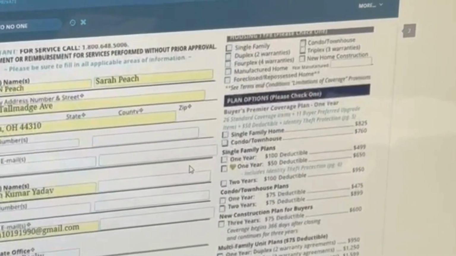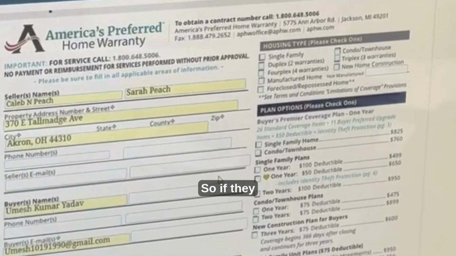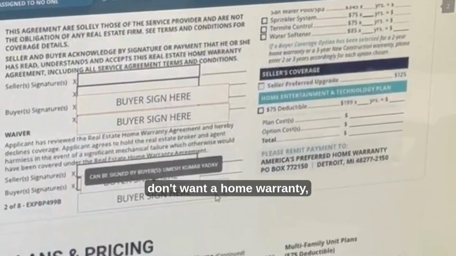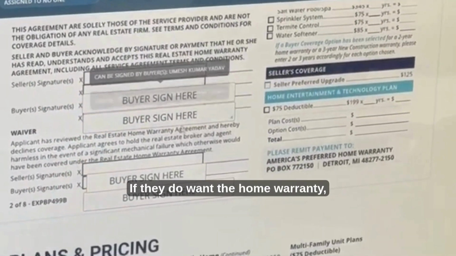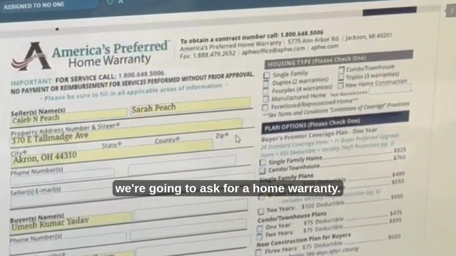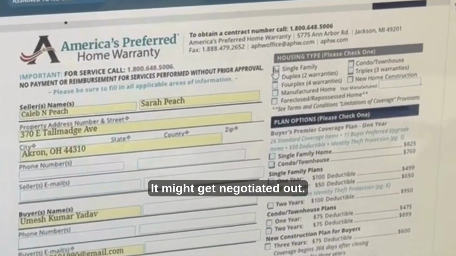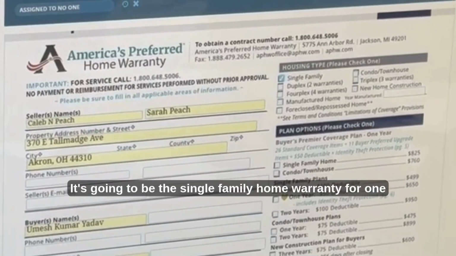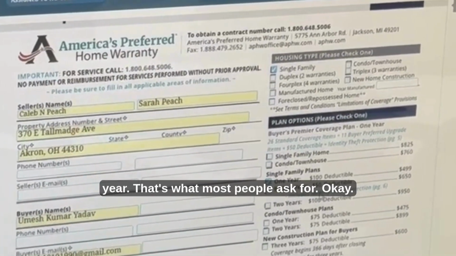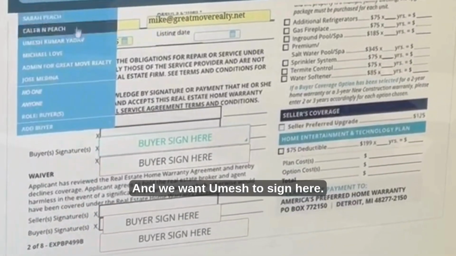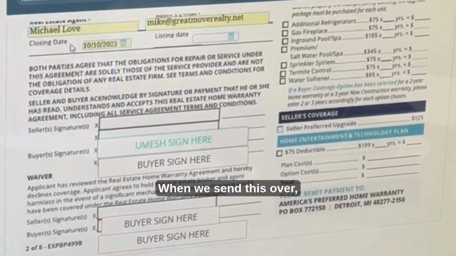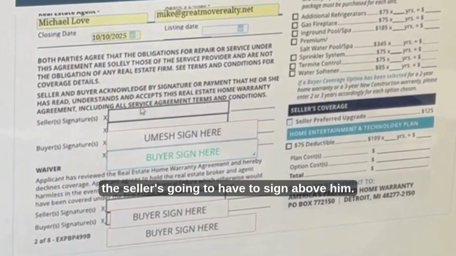Now the home warranty. So if they don't want a home warranty, you're going to have them sign down here under waiver. If they do want the home warranty, we're going to ask for a home warranty. It might get negotiated out. It's going to be the single family home warranty for 1 year. That's what most people ask for, okay? And we want Umesh to sign here. When we send this over, the seller's going to have to sign above him.